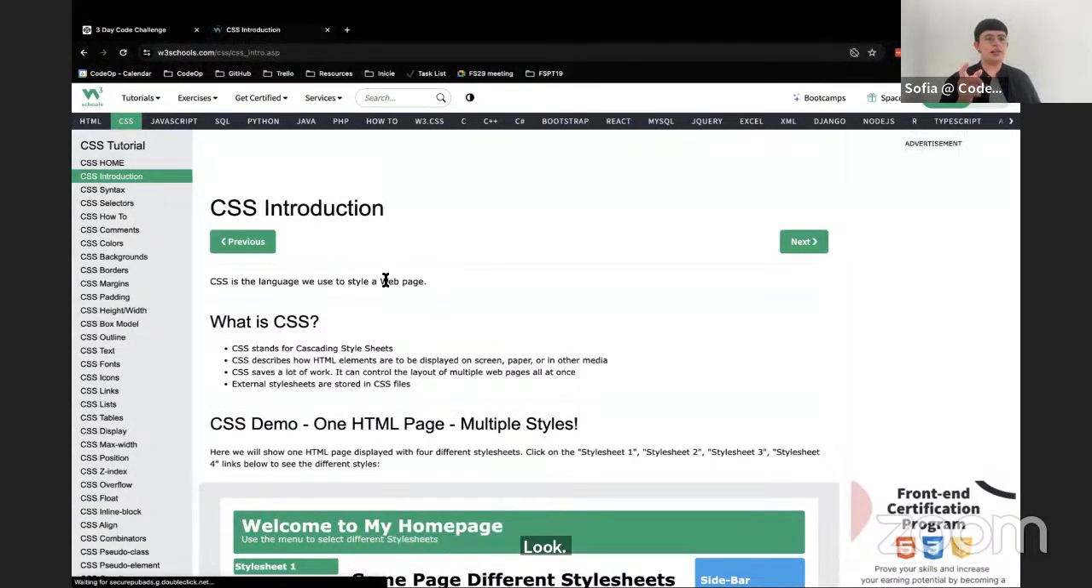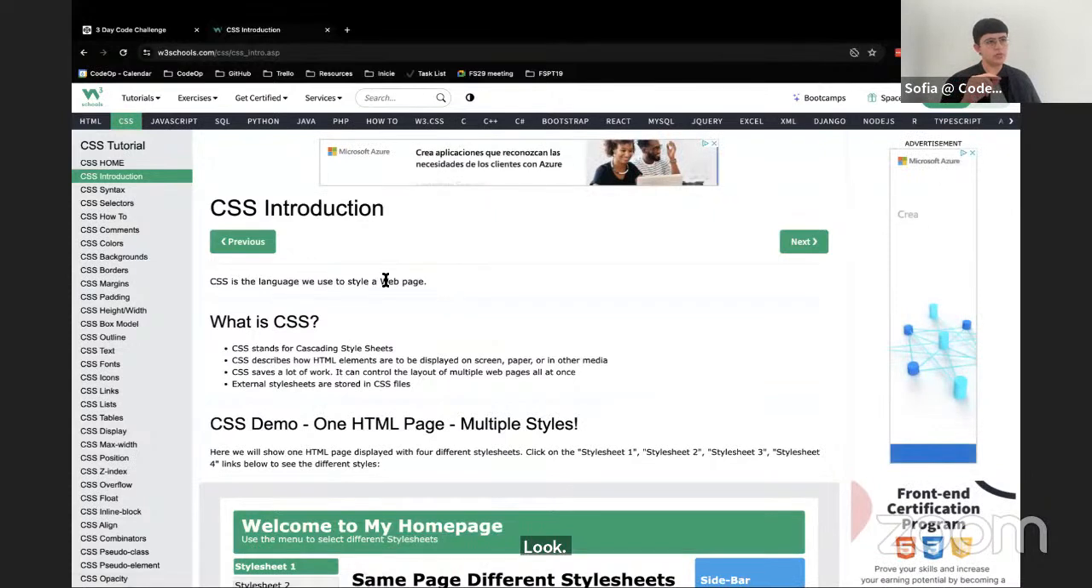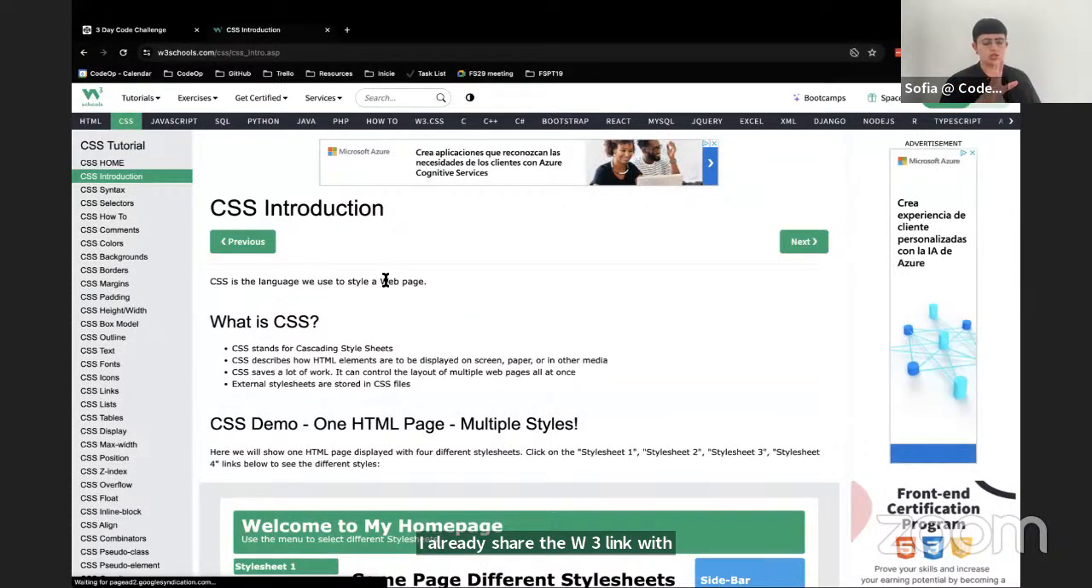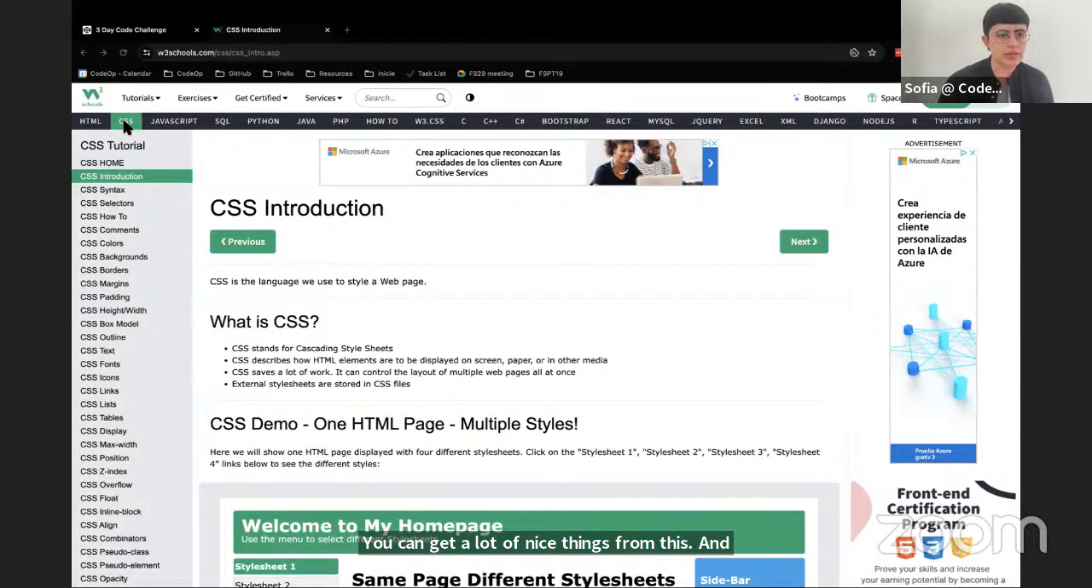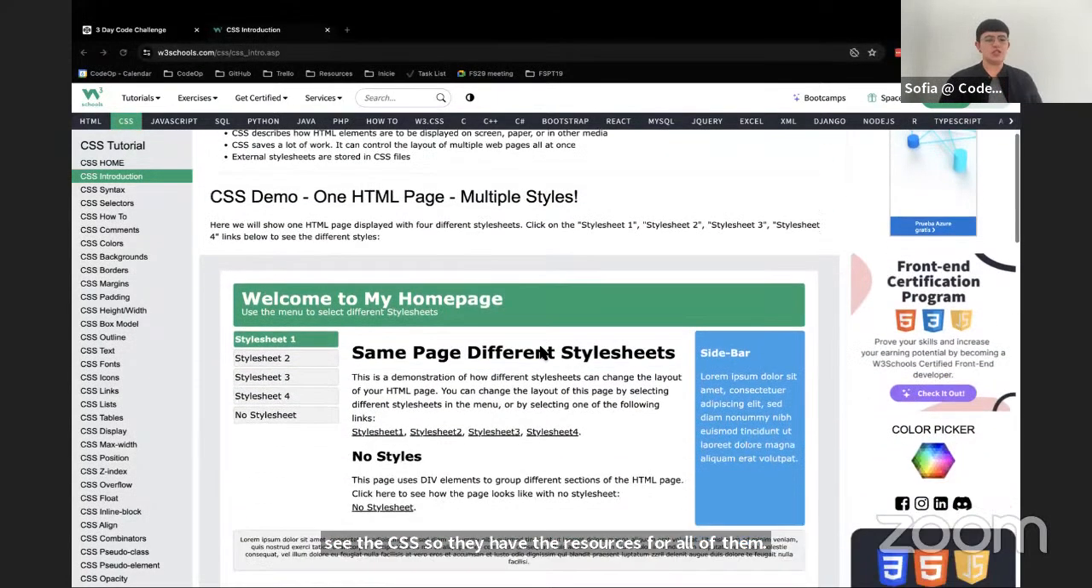I already shared the W3 link with you, or Joanna shared with you on Slack, but I also showed you yesterday because for me, it's a really nice resource. You can get a lot of nice things from this. Yesterday we checked the HTML and today we're gonna see the CSS. So they have the resources for all of them. So you just switch the tabs. But this is just an introduction.